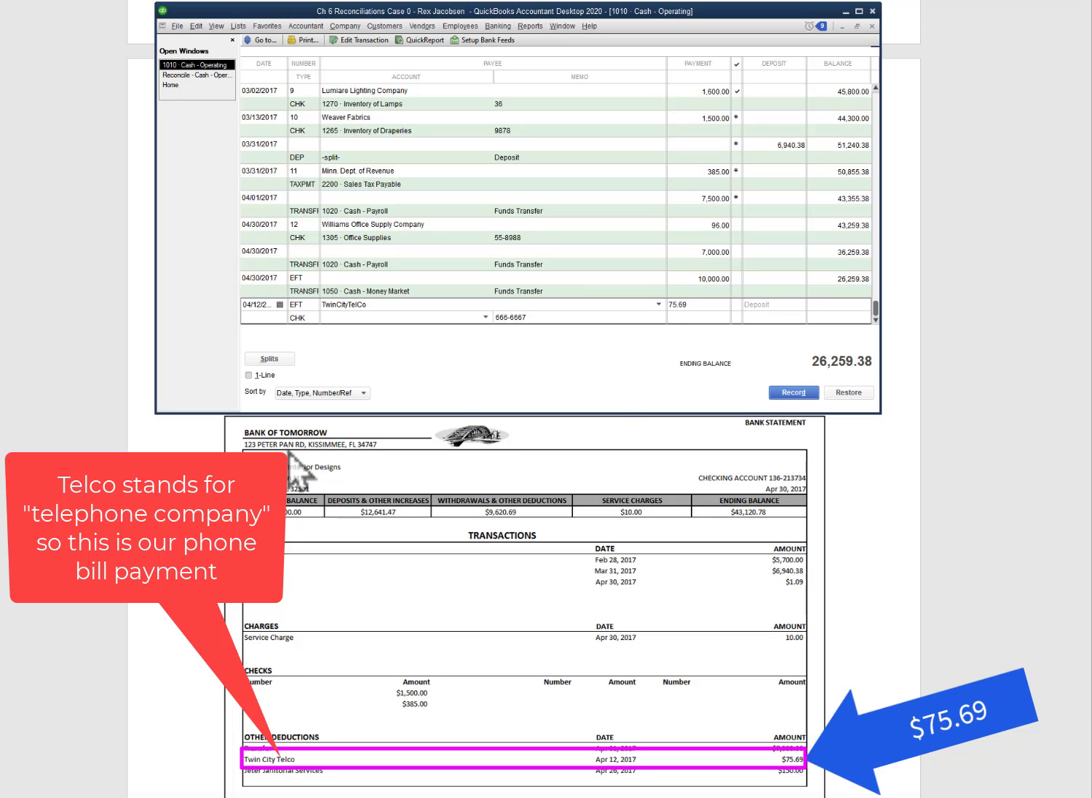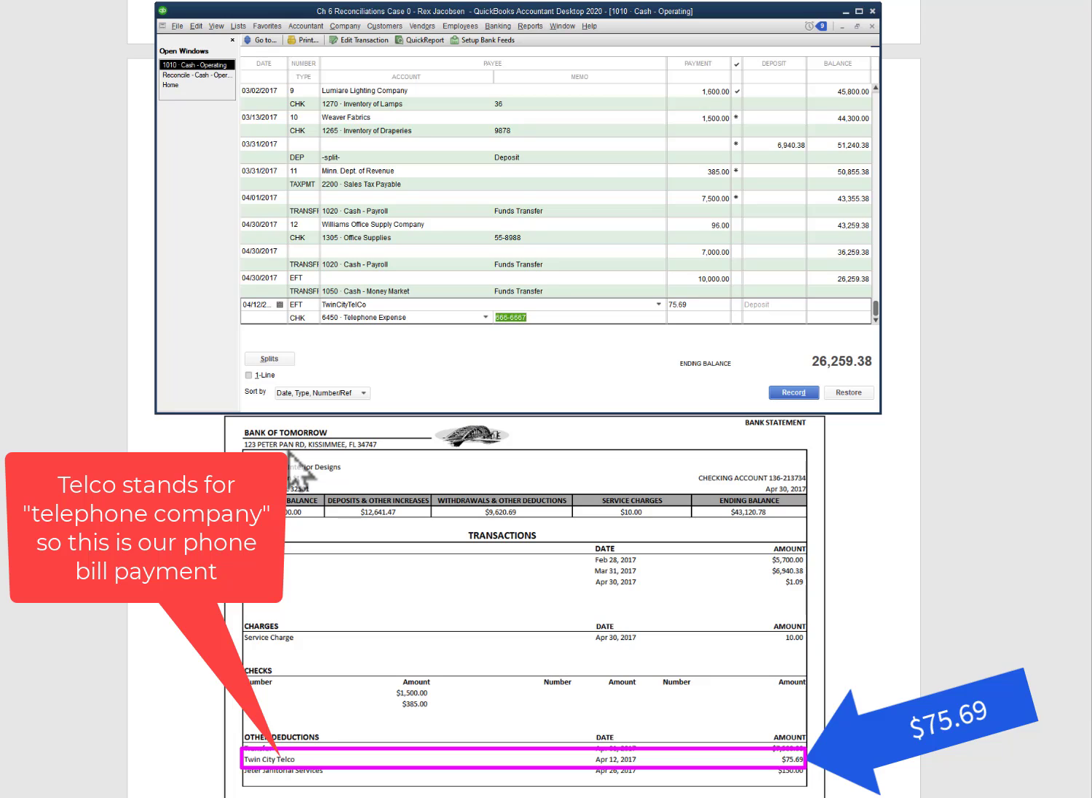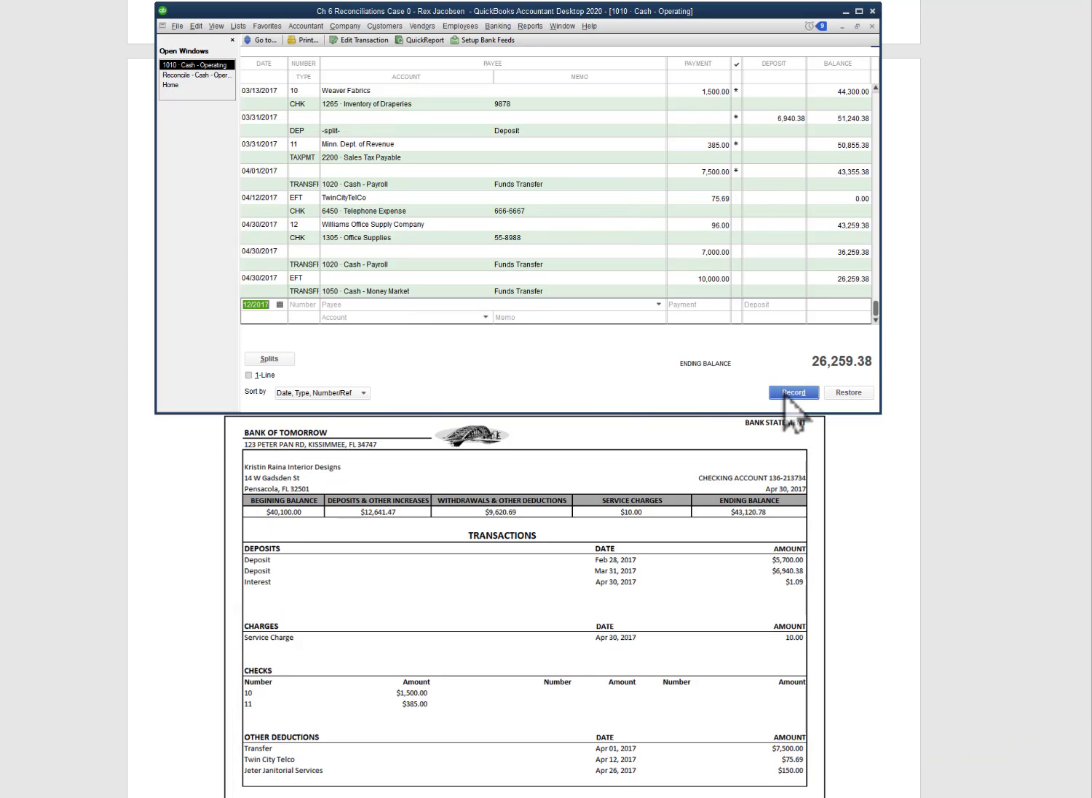And I'm going to type in, let's see if they have a telephone expense. They do. So I'm going to use telephone expense. This 666 number pops in there automatically because that's the account number that we have with Twin City Telco. So it just automatically puts that in there for us. So just leave it there. And then I click record.